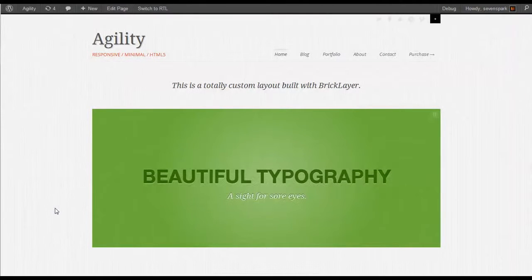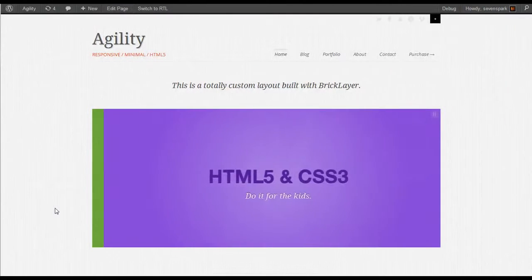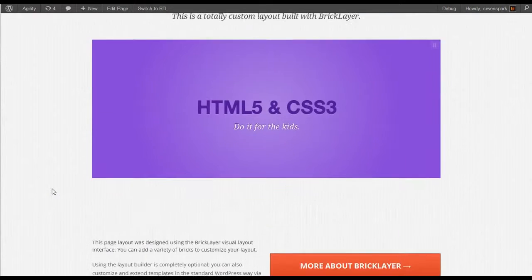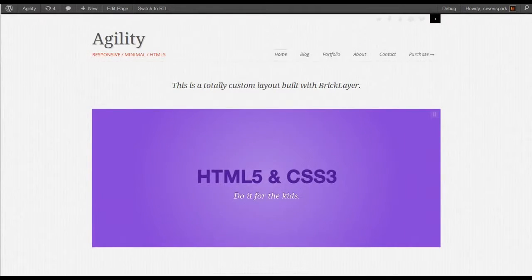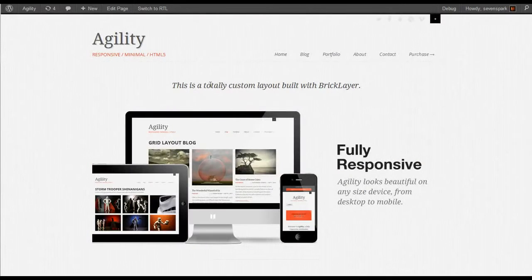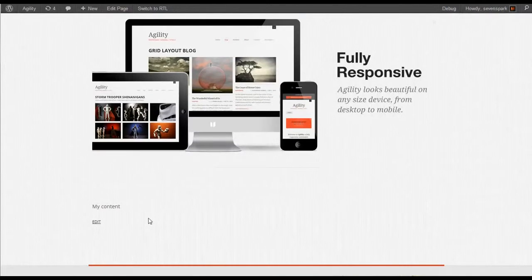This is the second part of the tutorial on creating a custom home page layout with BrickLayer. So far in our custom home page, we've created the tagline and the slider, and we've added our content.